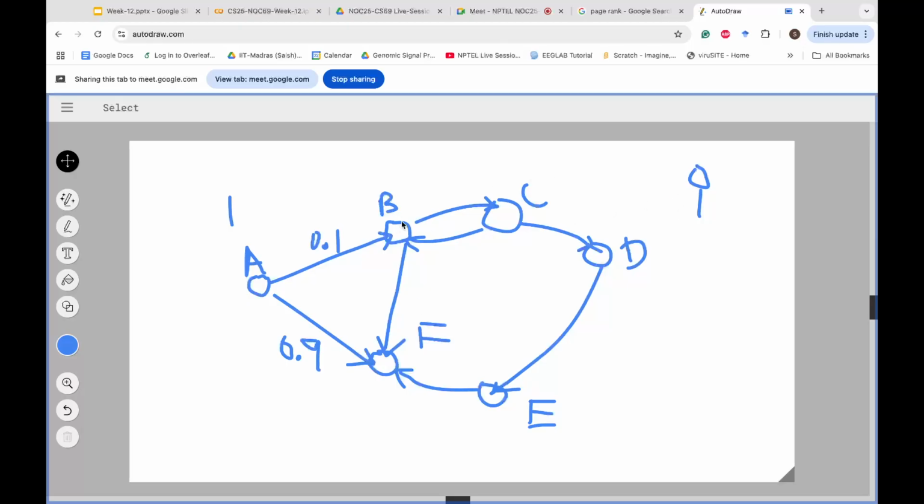So let's say this robot visits node B, then from node B, let's say it goes to F. From F, it cannot go anywhere. So that is the dead end.